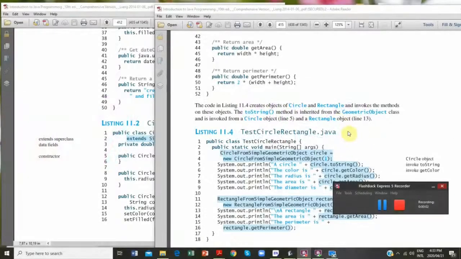This video has to do with the test class that will create objects related to the subclass and the superclass that we've discussed in the previous videos. In your textbook, the test class is on page 415. I've just opened another version of the textbook on the left-hand side so that we can easily refer to the code that we already discussed.